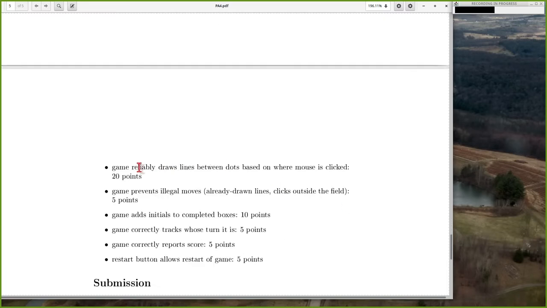Then, if it actually reliably draws the lines where it's supposed to, that's 20 points, so that's a biggie. If it catches illegal moves and does not accept them, that's another 5 points. If it notices when a box is complete and adds initials to those boxes, that's 10. If it switches turns correctly between the two players, that's another 5. If it reports a score and keeps updating that, that's 5, and the restart button is another 5.